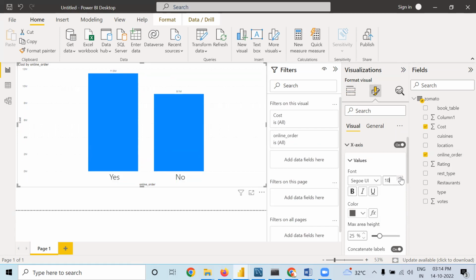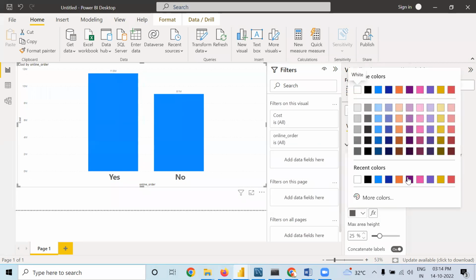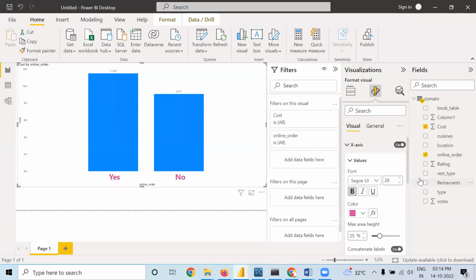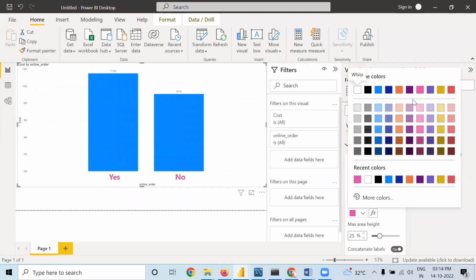You can see the change regarding x-axis. Yes and no become really big, right? Okay, I'm making it bold also. I can change its color, like I can make it pink color. Okay, violet color, any color that you want.